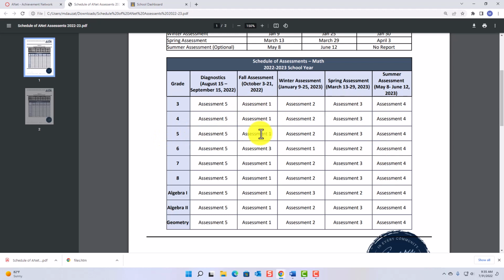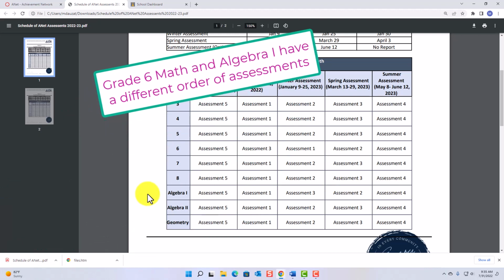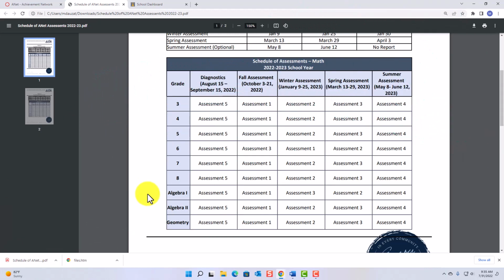Grade 5, Assessment 1, Assessment 2, Assessment 3. But when you look at 6th grade, the fall assessment is Assessment 3 that will be given first. So 6th grade goes Assessment 3, Assessment 1, Assessment 2, and then Assessment 4. Algebra 1, the order is different as well. It goes Assessment 1, Assessment 3, and then Assessment 2, and then Assessment 4. So 6th grade and Algebra 1, the order is different based on the order of the curriculum.